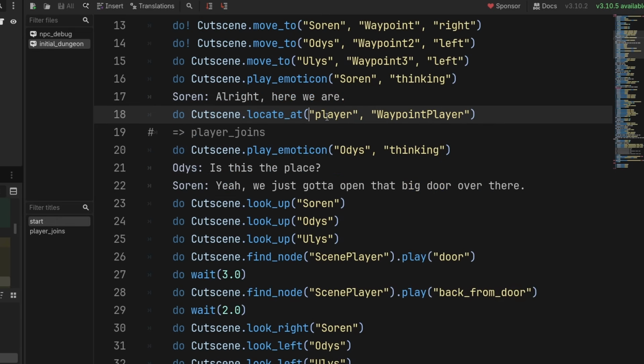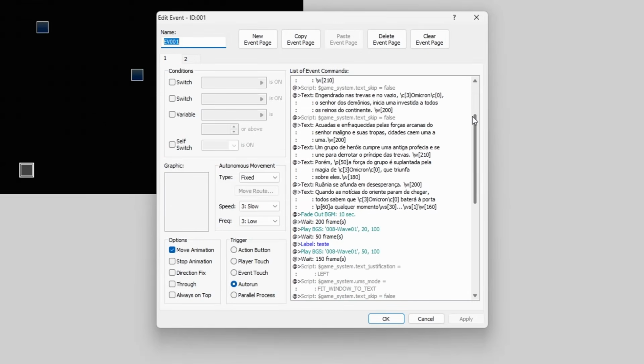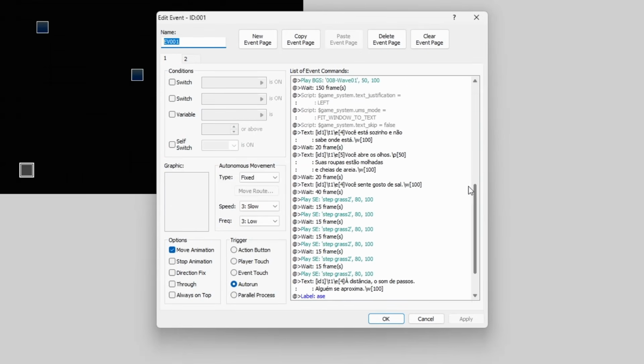Also, this is very similar to how RPG Maker handles events. I grew up making games with RPG Maker, so a lot of my workflow ended up following the same philosophy.